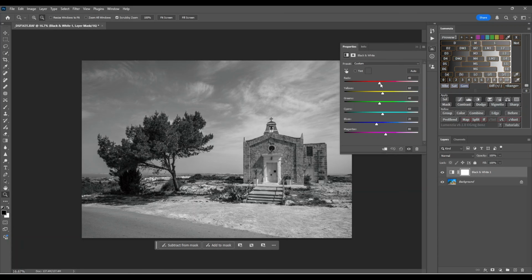Double click to go back to your original setting, and here I think I'm going to decrease the red to about there. I'm going to try the yellow. It's affecting the trees and the image, the middle part of the image.